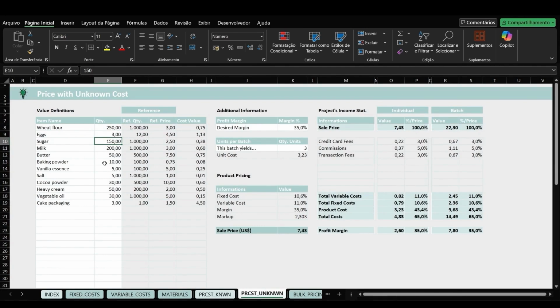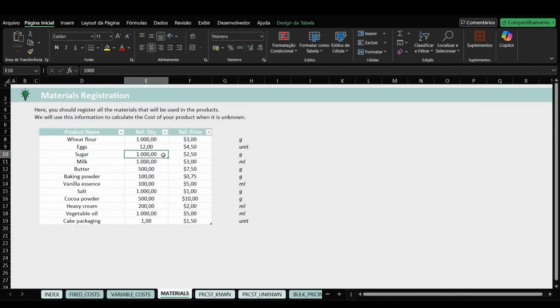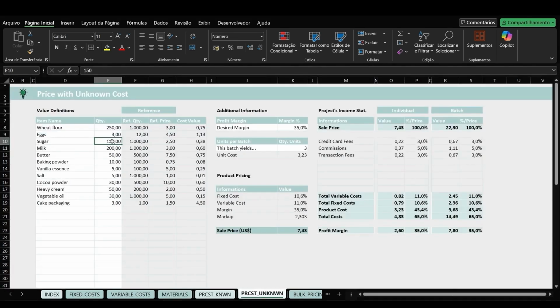What unit of measurement? When you registered the sugar, you put 1000. A little reminder of what the unit of measurement you're talking about here. In the case of sugar, I put grams. So, 1000 grams. And in this case, I'm going to put 150, and it will refer to grams.